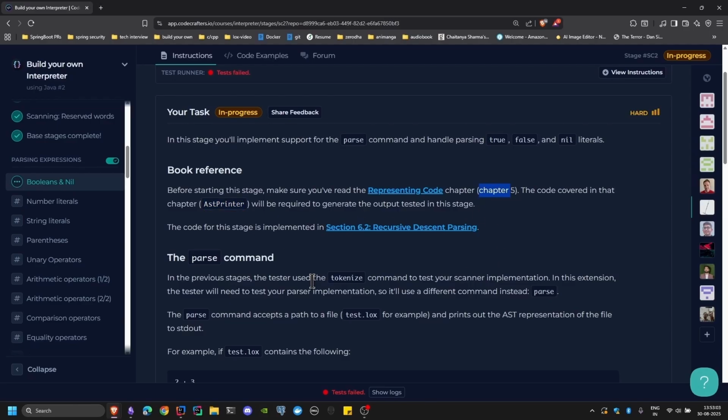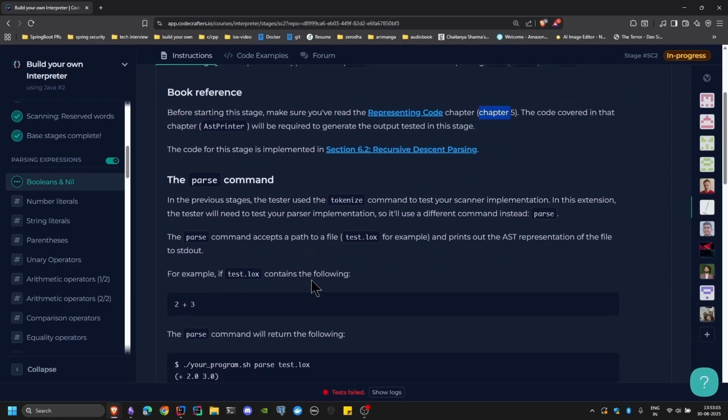All right, now what they want us to do is we have an AST printer class and it serializes the AST nodes, but we haven't created the AST nodes yet. Now they want us to implement the parse command. In the previous stages, we implemented the tokenize command, right? So the parse command is one step beyond tokenization. It's actually two steps beyond tokenization.